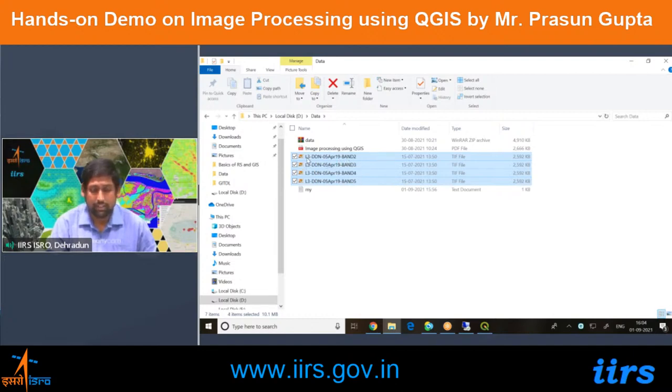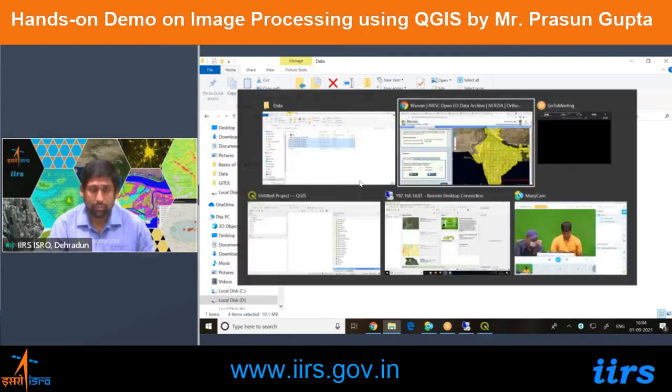The LISS-3 sensor captures the data in 4 bands, namely band 2, 3, 4, and 5. Except the blue band, band 2 refers to the green, band 3 refers to the red, band 4 refers to NIR, that is near infrared, and band 5 refers to the shortwave infrared or SWIR.